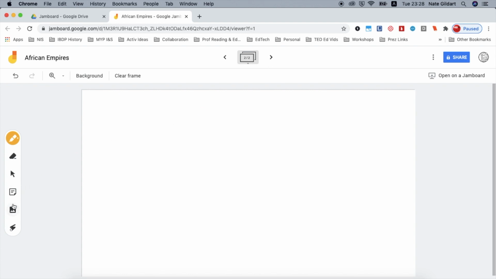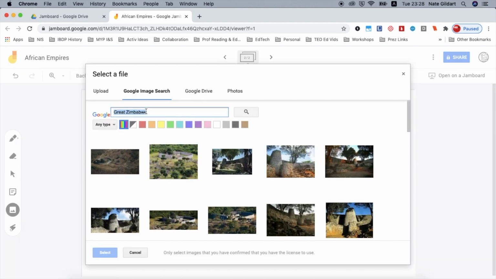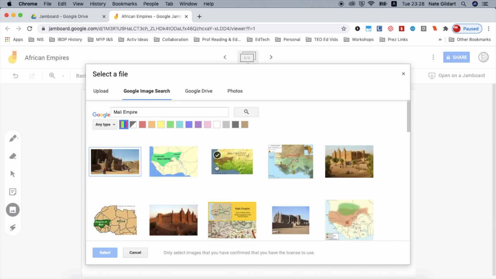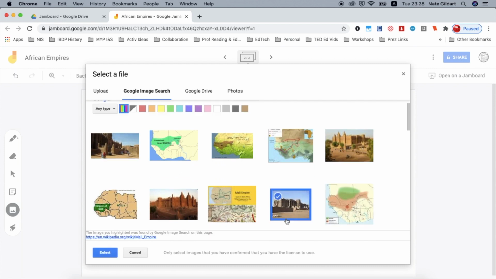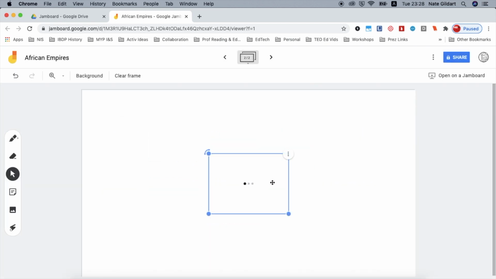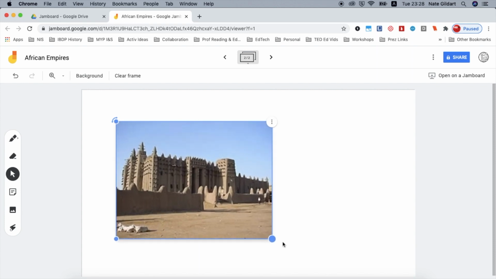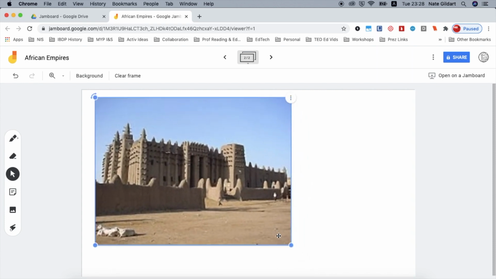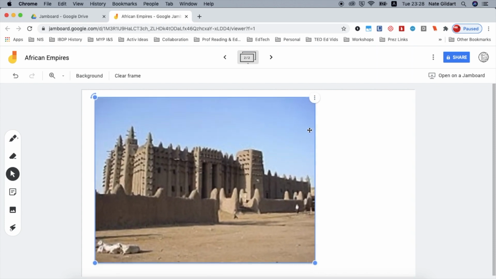So maybe I want to add an image for my next topic. Let me choose the Molly Empire. I search for that. Maybe this is the image that I want. And I'm going to tap and I'm going to put that in and wait for that to load. And I'm going to stretch that, make it a little bit bigger. And then I would go and add a little bit more text and that kind of thing.